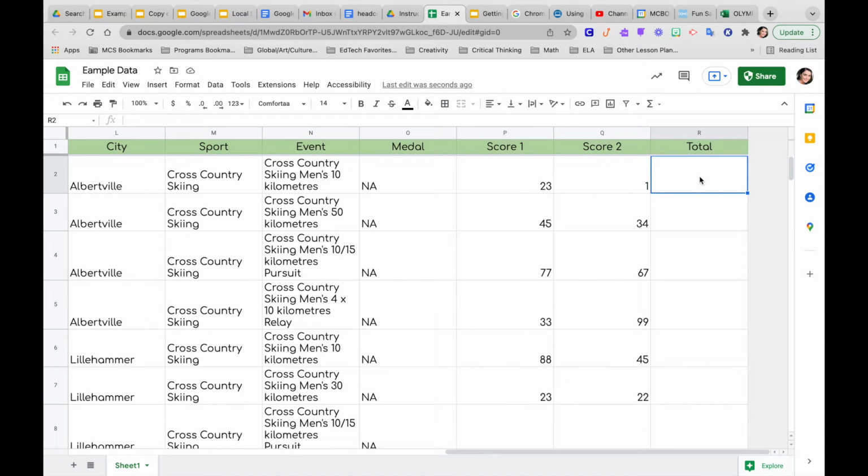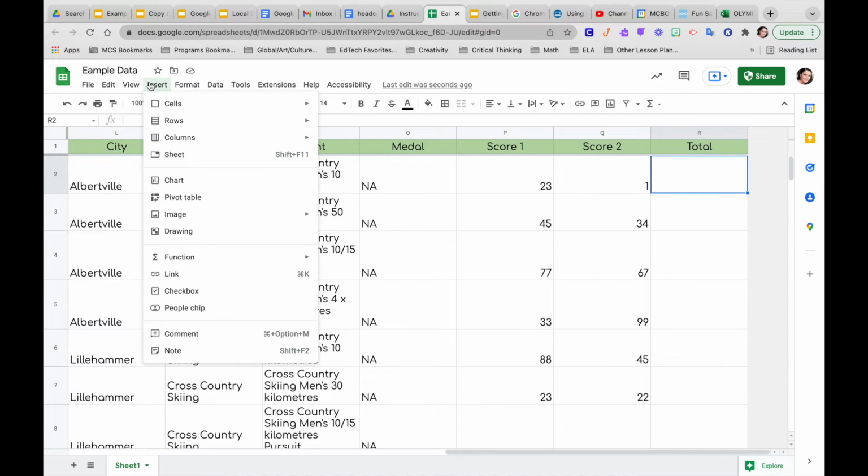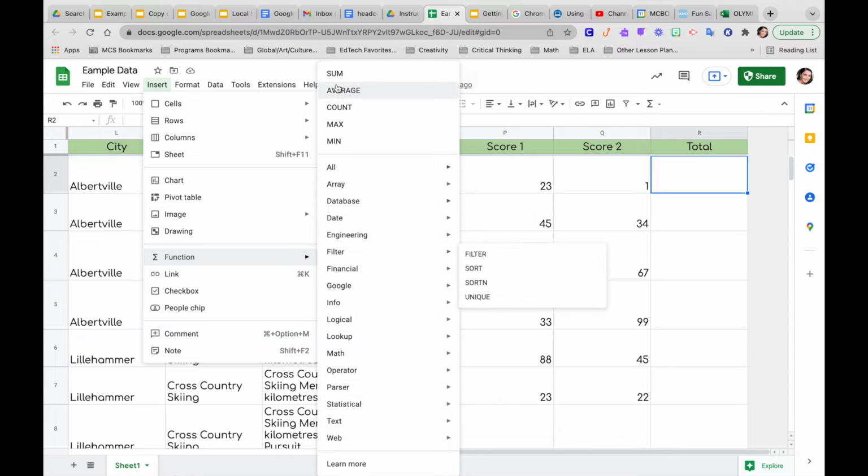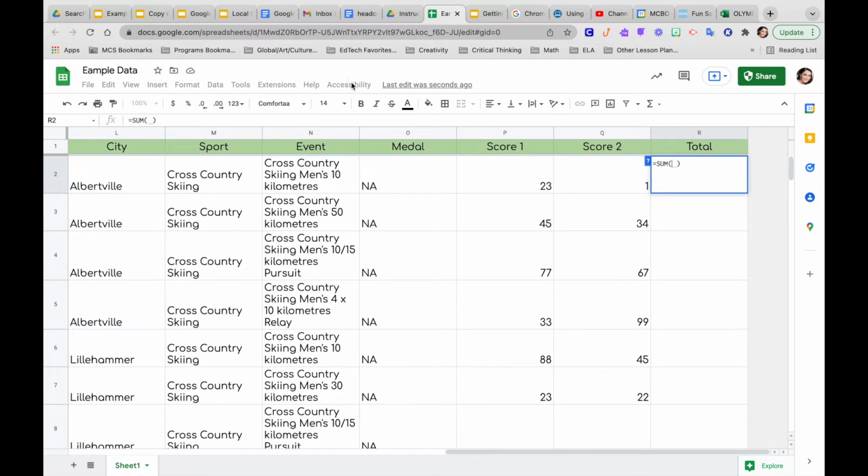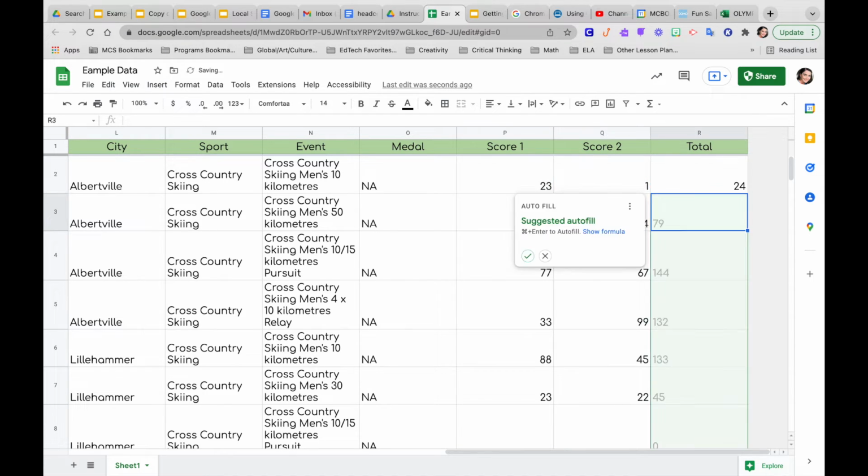If I want this to generate the total for me of the 2 scores, I'm going to go up and insert function, sum. And now I can just click and drag these 2 cells that I want to be added together. Hit enter. Now when I do that, it's going to suggest to autofill that for me and then just do that function for all the rest of the cells. That is what I want, so I should just click check mark. You can easily set that function that way.